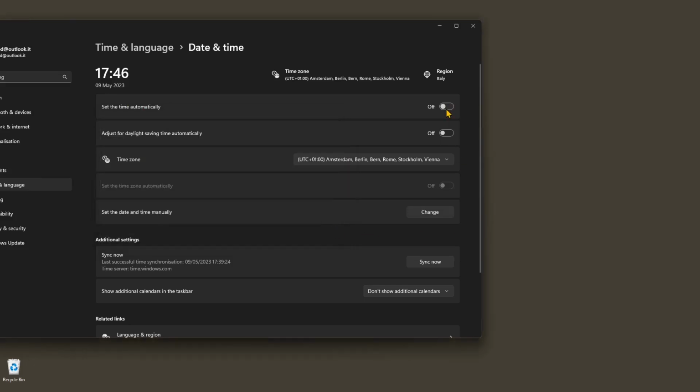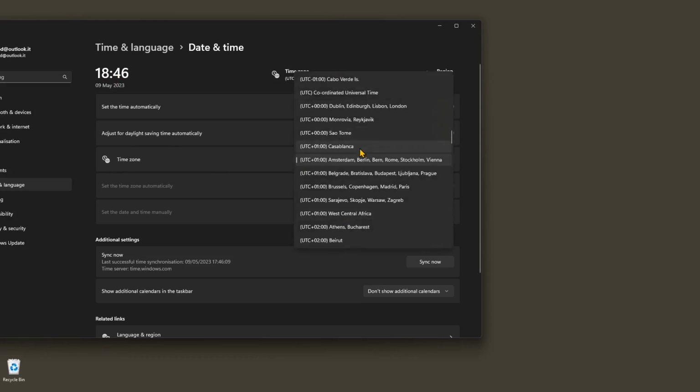Otherwise, you can just turn on the time, so this is going to update automatically. And also the adjustment for daylight savings, you can do this automatically. So you can see it's a little bit different. So you can change automatically or manually. And you can also change the time zone if you want.